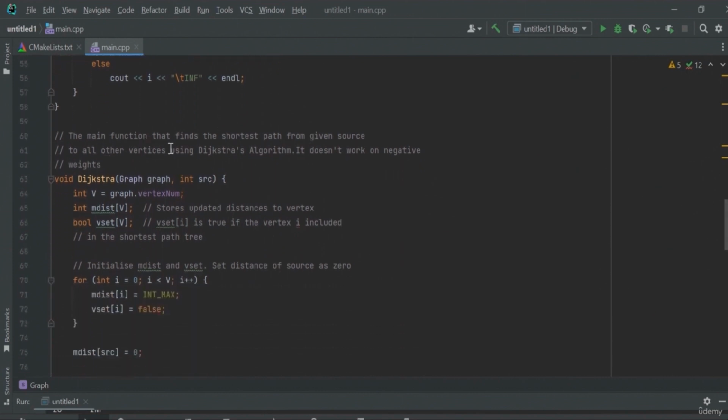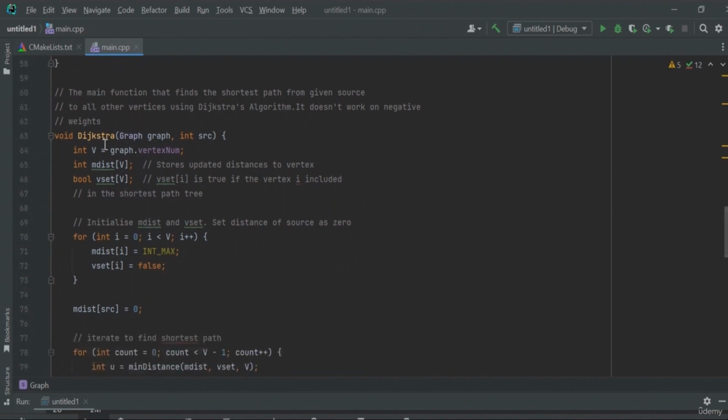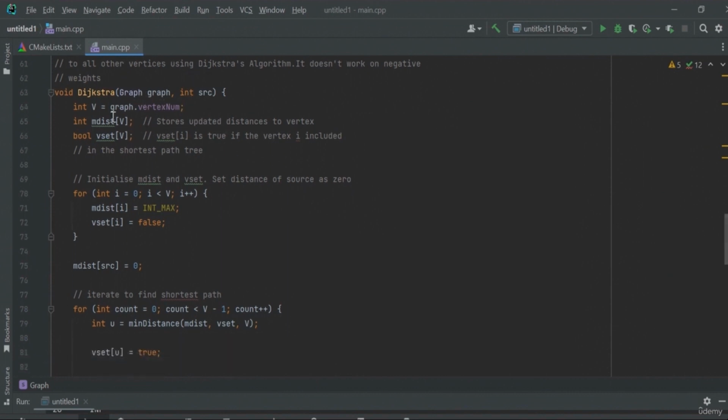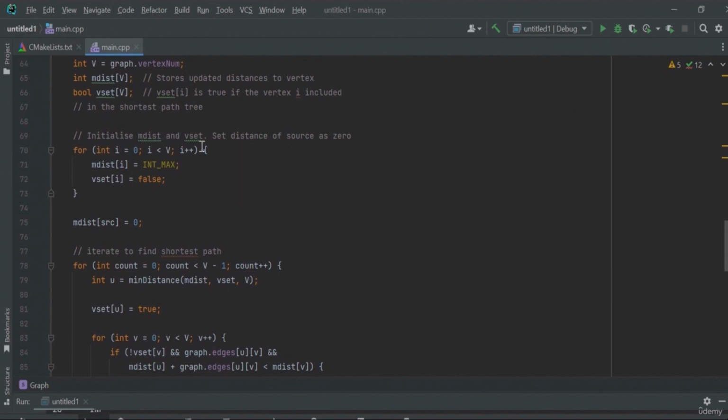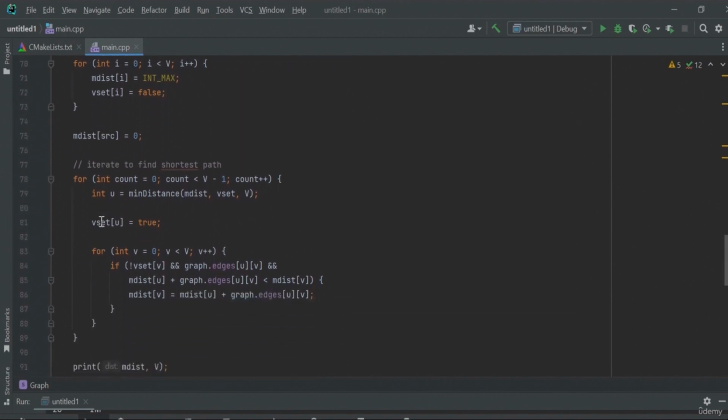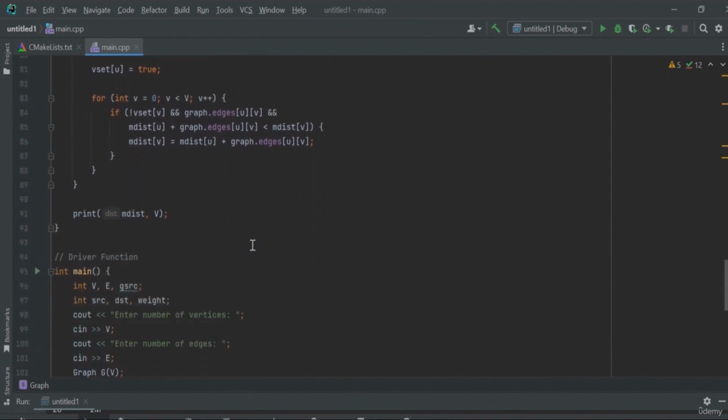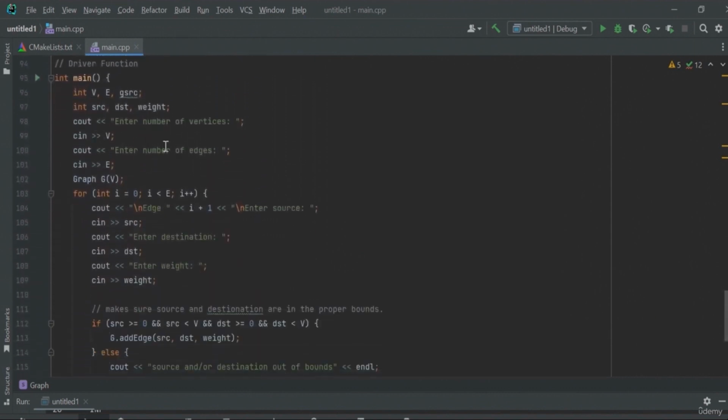Now we are giving the main function using Dijkstra that finds the shortest path from the given source to all other vertices using Dijkstra's algorithm. It doesn't work on negative weights. Then we are starting our function, initializing the graph, storing the updated distances to the vertex, initializing m distance and v set. Then we iterate to find the shortest path. Then we call our main function.